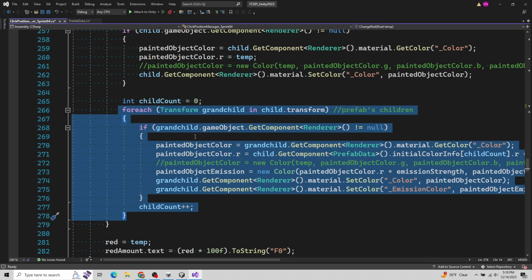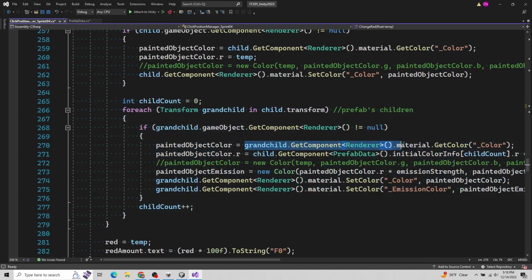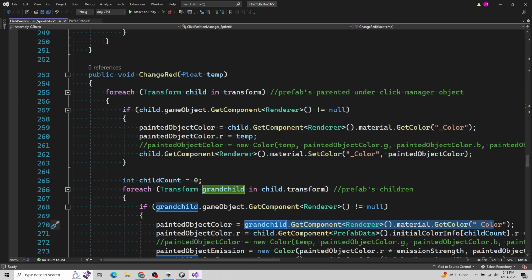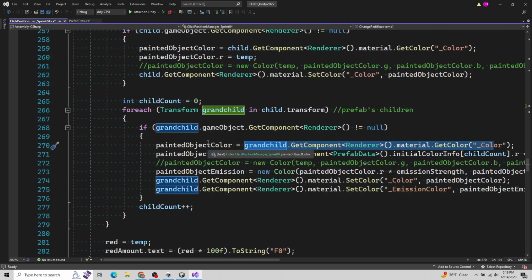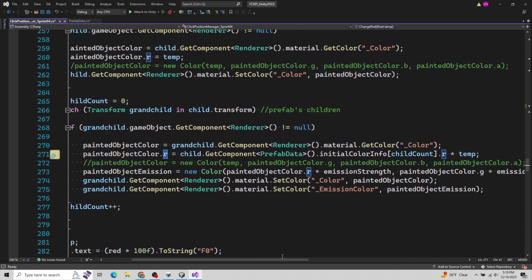So we're looping through all the children of the prefab at this point, and we know that they have renderers, right? So we're saying, hey, get the color that you're currently at, because the user has changed the red to something else, right? So let's store it out. And now we know that the red's going to change, right? But what do we do to deal with that?